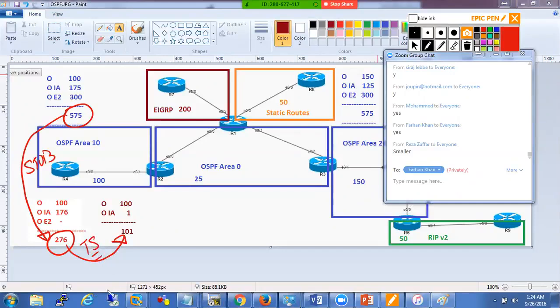Besides the advantage of flapping routes not affecting me. So rather than doing summarization, if I'm planning on doing something like that, it's easier or better to just make it into a totally stubby area.